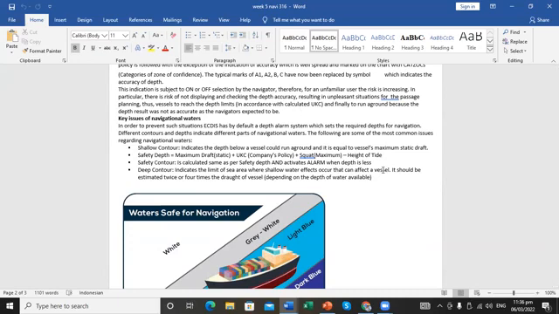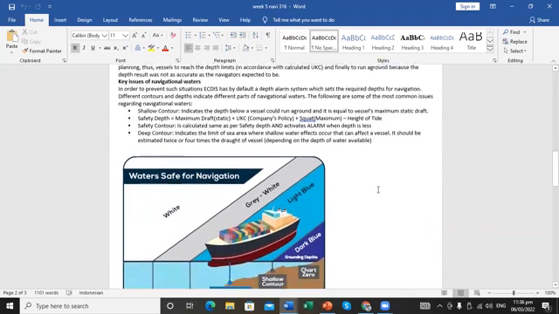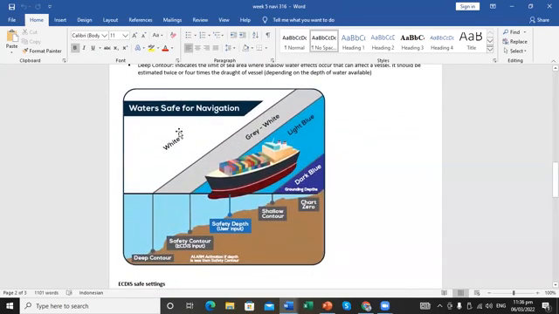As you can see in the map, it will be represented by different color coding. The white will be deep water. Gray will be for the safety contour. The light blue will be the safety depth, and the dark blue will be the shallow contour, and it can lead your vessel to run aground. As I've said, the seabed is not evenly projected below. There will be an uneven distribution of soil, sand or rock formation on the sea bottom.